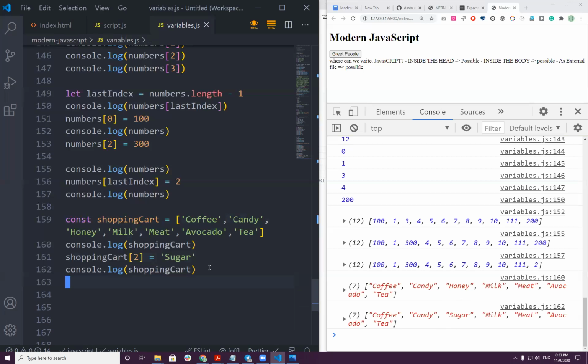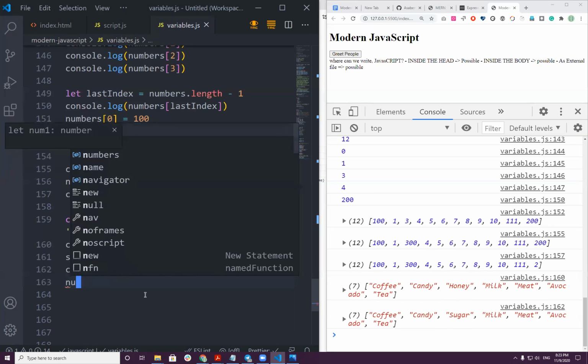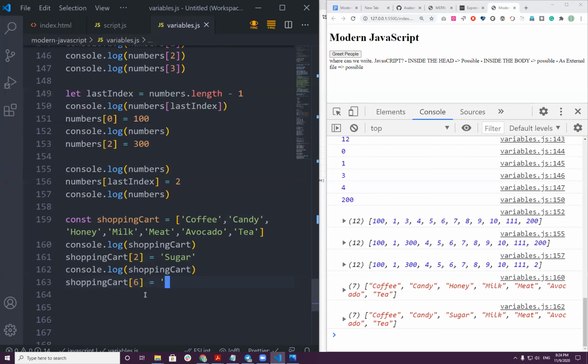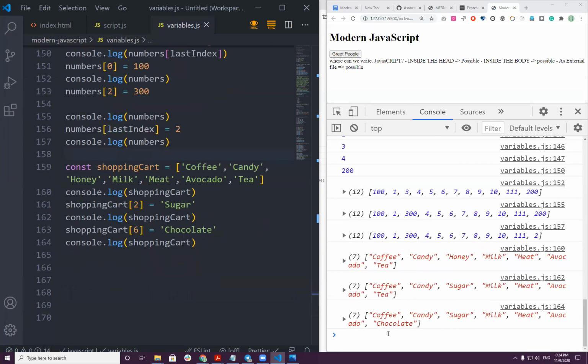The same technique I told you. Of course, you can do it manually. 0, 1, 2, 3, 4, 5, and 6. The shopping cart, number 6, and then we change it to a chocolate, whatsoever, and then console.log shopping cart, because we're running out of time. I'm a bit fast now. Chocolate, have you seen it?